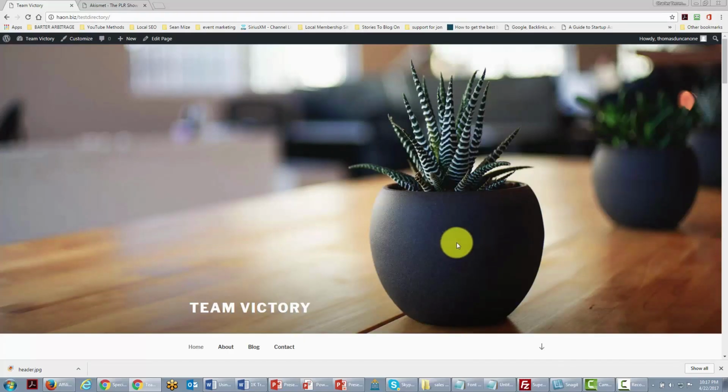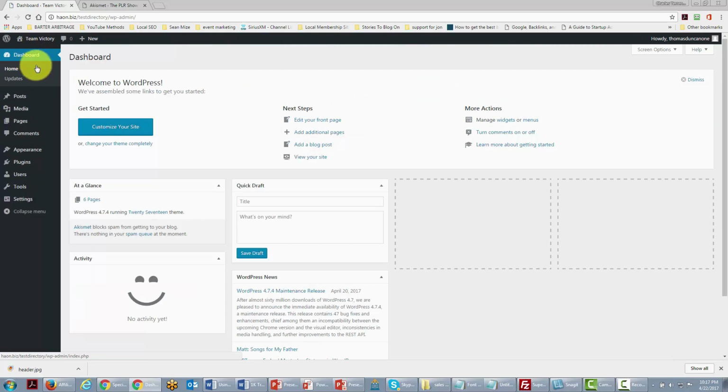We are now looking at the outside of our site, and what we're going to do is go back into the dashboard area. And the first thing we're going to do is change the menus. We're going to do that by going to Appearance. And we're going to go to this link that says Menus.